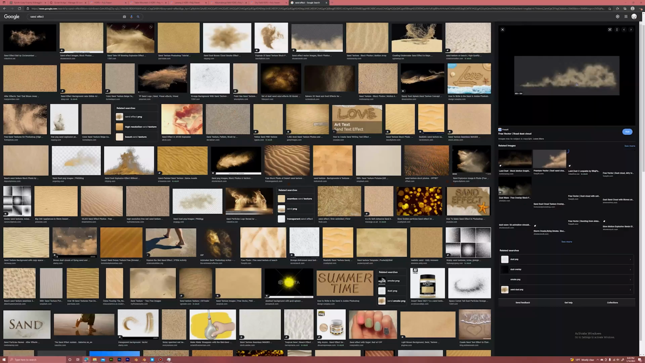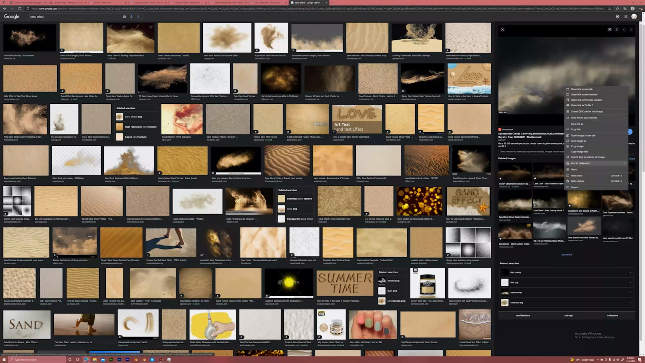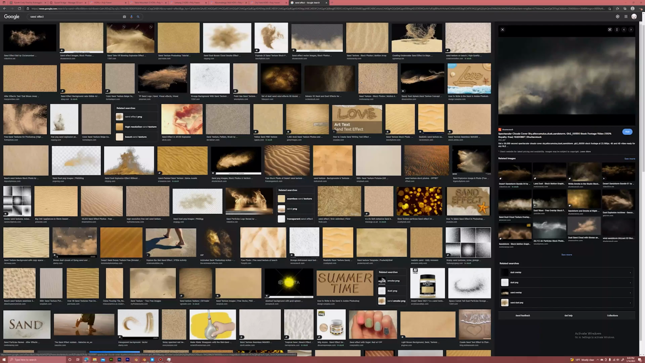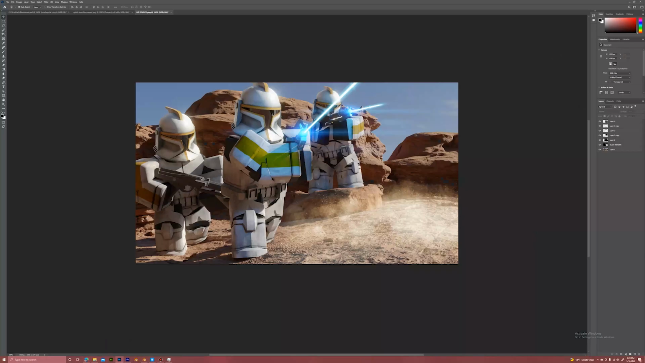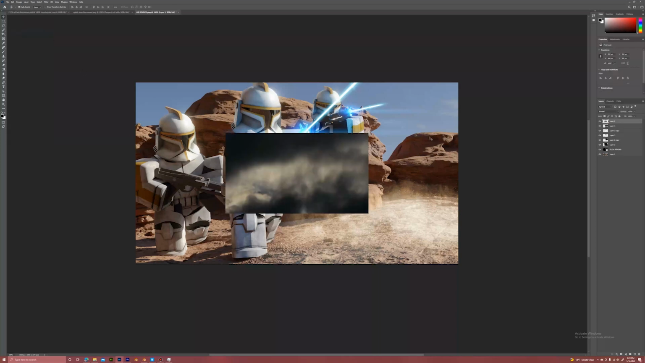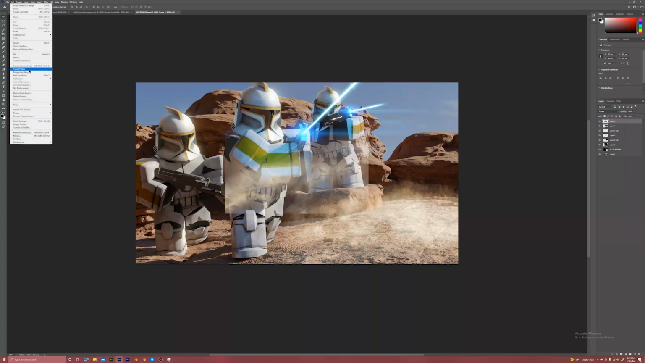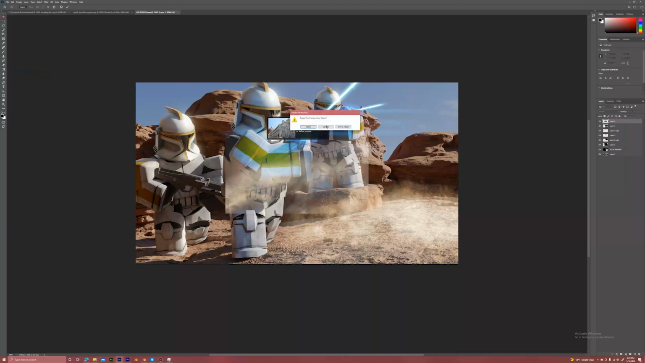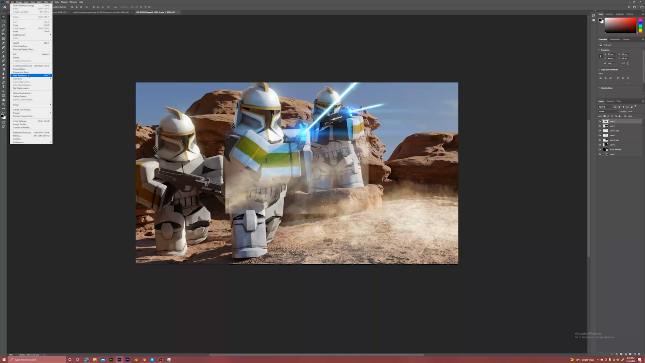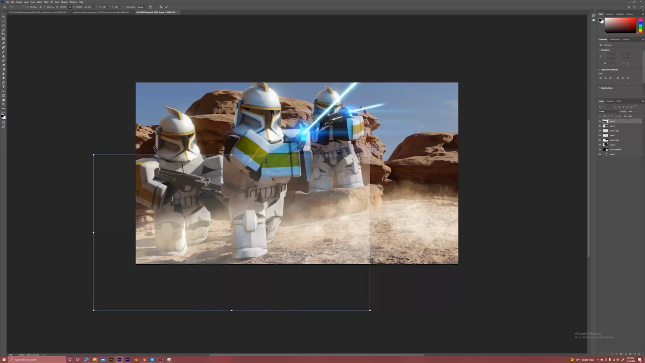I grab another one. Not that one. Maybe this one. No, it needs to be black. This might work. These are clouds, I think. Those are clouds. Those are sand. But if it works, it works. This paste is not working. There we go. Screen. What the heck? Don't apply. Edit, free transform. And just bring it out a little bit. And again, get rid of the hard edge that comes from copy and pasting.